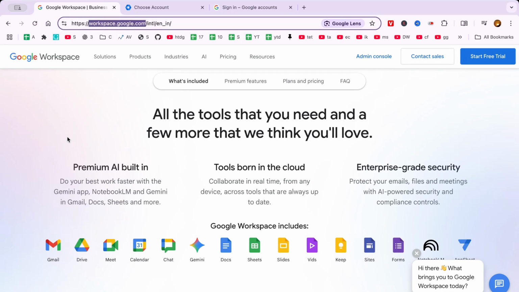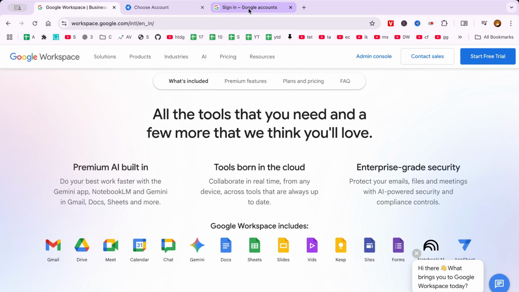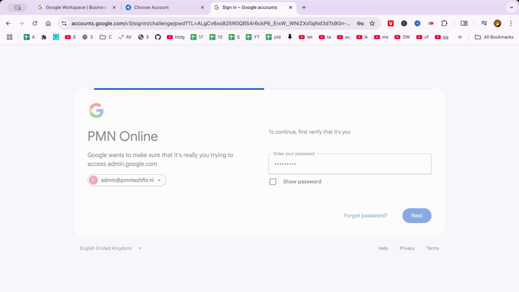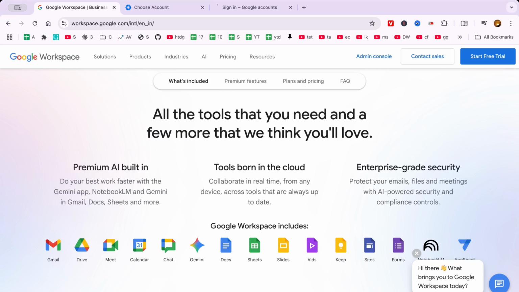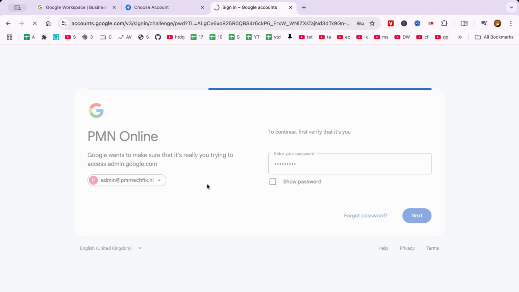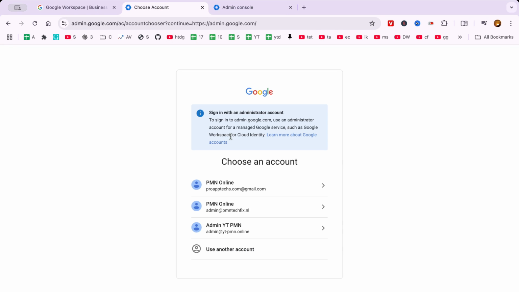Hello there. In this video, I'll guide you through the process of how to close your Google Workspace account, ensuring you know each step thoroughly. To kick things off, you'll want to start by heading to the Google Workspace login page. Once there, sign in using your Google account credentials.